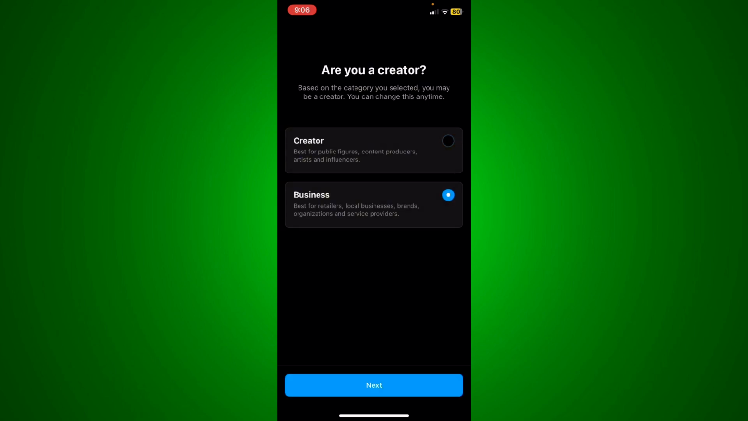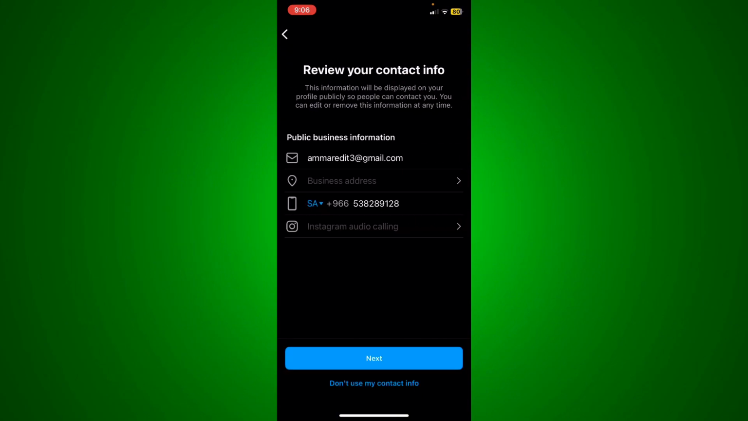And basically from the business they will direct you to enter your information about your business, and you're going to be able to enter the location that you actually want.